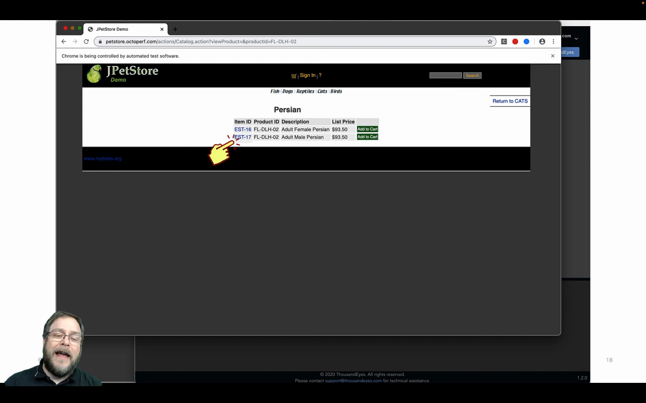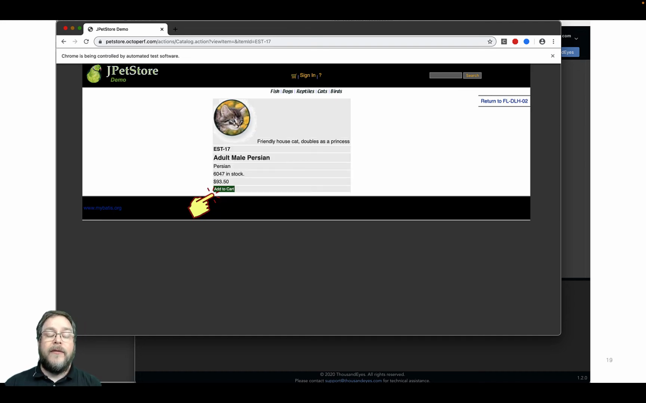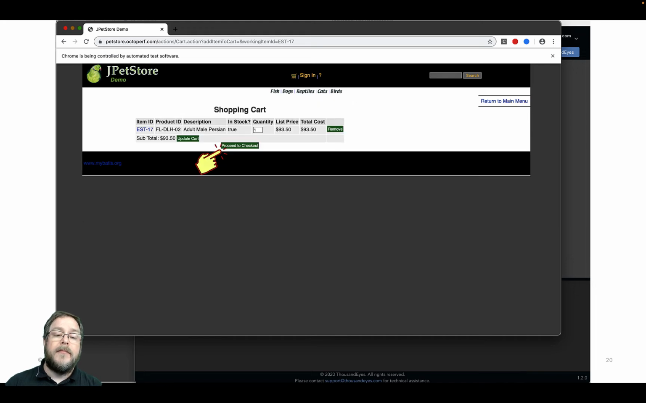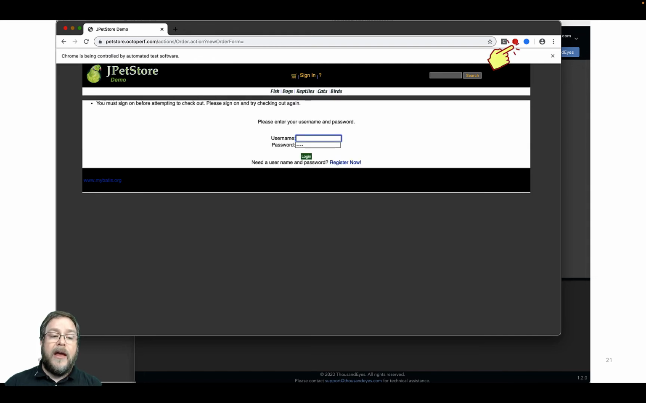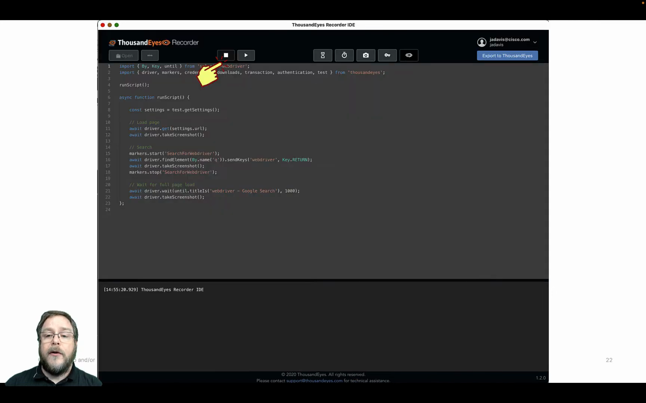If we click on that item ID EST17, then the next thing we see is essentially a summary screen, and then we can say add to cart by clicking that button. And then we see our shopping cart. We can then click proceed to checkout, and then it provides us a username and login authentication. And I'm going to pause at this point because that's as far as I want to go in the workflow that we're monitoring. So we click the red button and return to our recorder, and then hit the stop button.